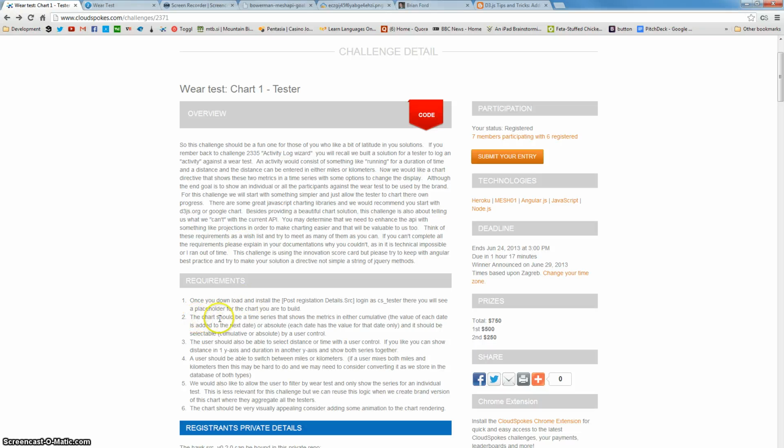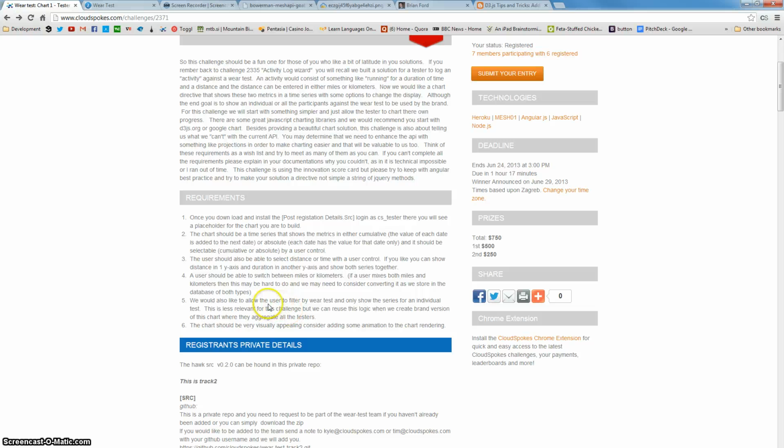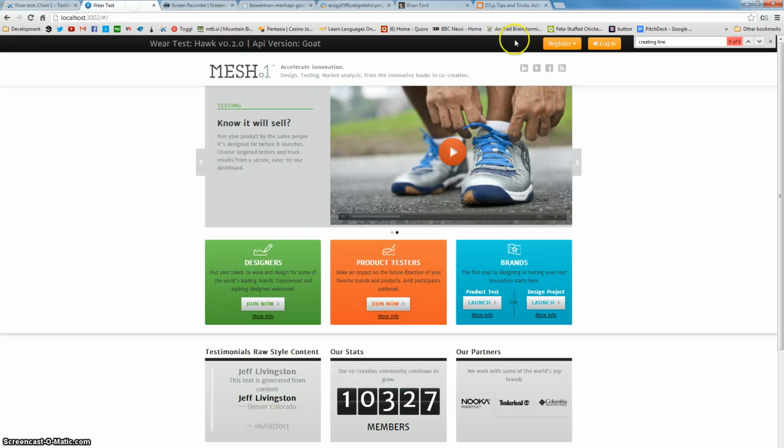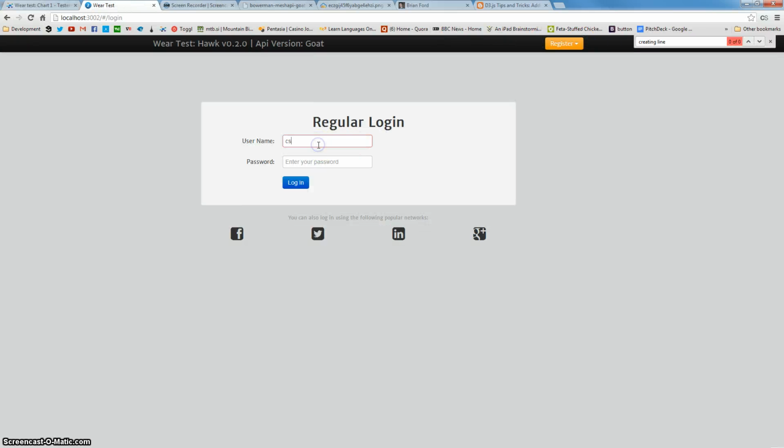We can see the chart has to show time series, either cumulative or absolute. It has to show distance or time. It has to switch between miles and kilometers, and stuff like that. We can also filter by wear test, so we're gonna show everything in the submission right now. So let's just log in as a tester.